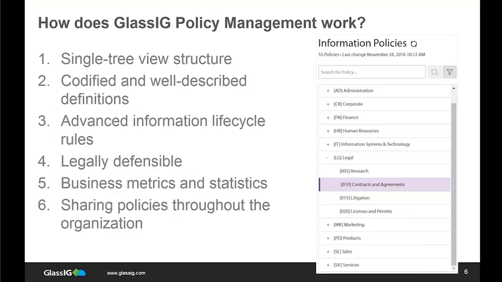Now, with that said, we'll go a little bit into how GlassIG policy management really works, right? What's the structure behind this? The first piece of it, and the strength of it, is that single view, that single tree structure, the ability to have a single parent category and drill down into multiple policies underneath that. So you can basically organize your policies and organize how you access and look at information.